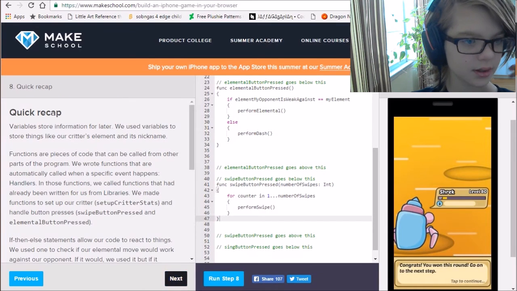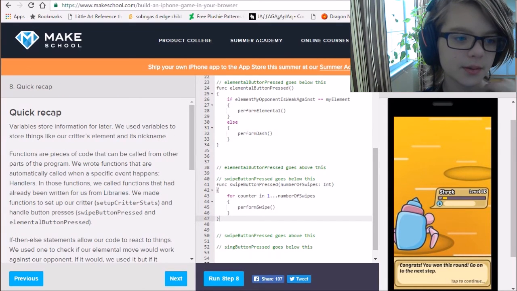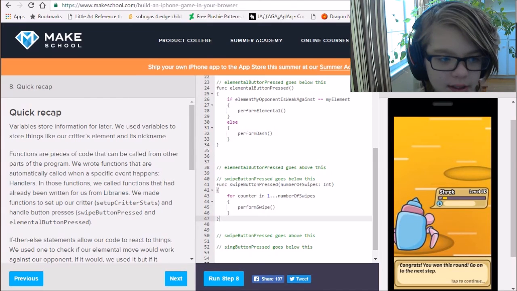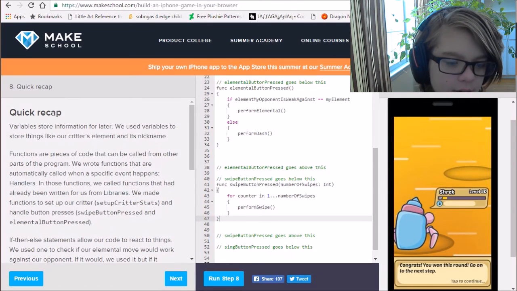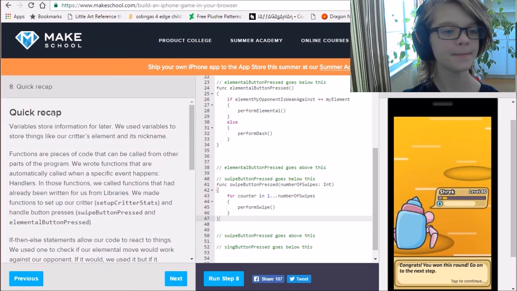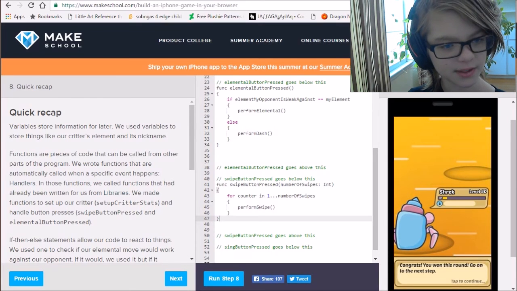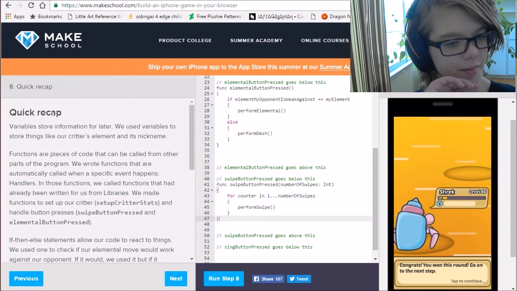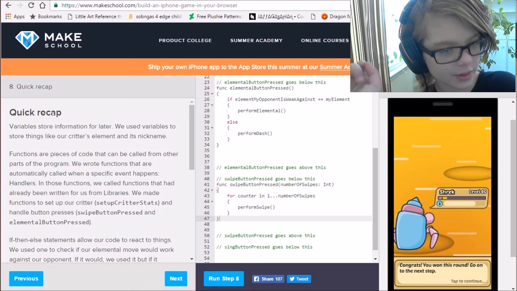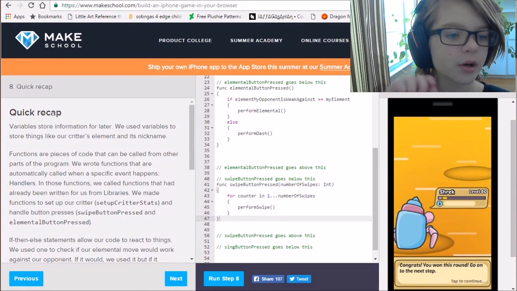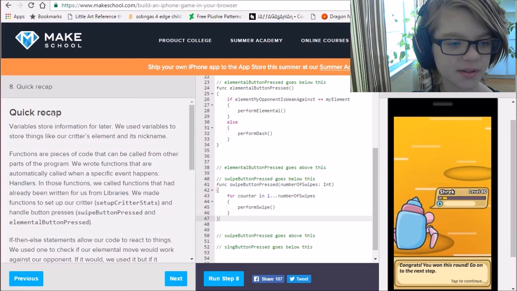Wrong button. Variables store information for later. We use variables to store things like your critter's element and its nickname. Functions are pieces of code that can be called from other parts of the program. We wrote functions that are automatically called when a specific event happens, called handlers. In this function, we called functions that had already been written for us from libraries. We made functions to set up our critter, set up critter stats, and handle button presses, swipe button pressed and elemental button pressed.